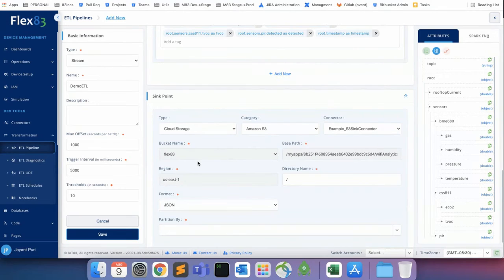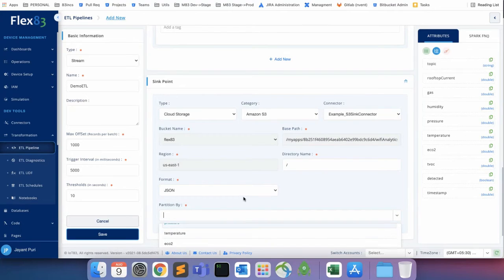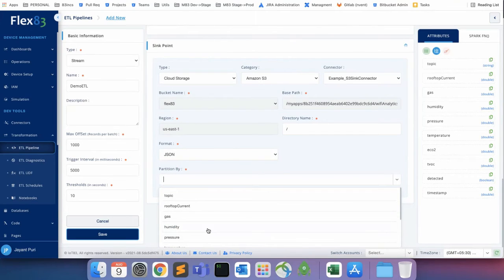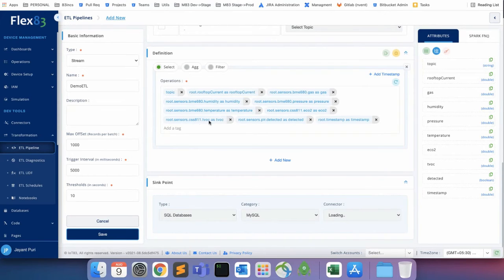You select the region, you select the bucket, the base path, finally you create a directory, and then you can specify which format you want to dump the data in. You can even go on and select the partition keys. Partition keys are nothing but the keys by which the data would be partitioned when it is saved on the disks. Now let's suppose we want to put it in a SQL database.